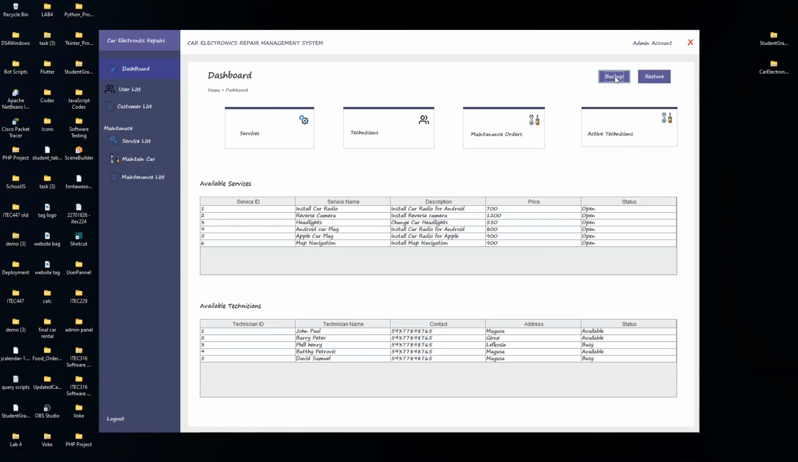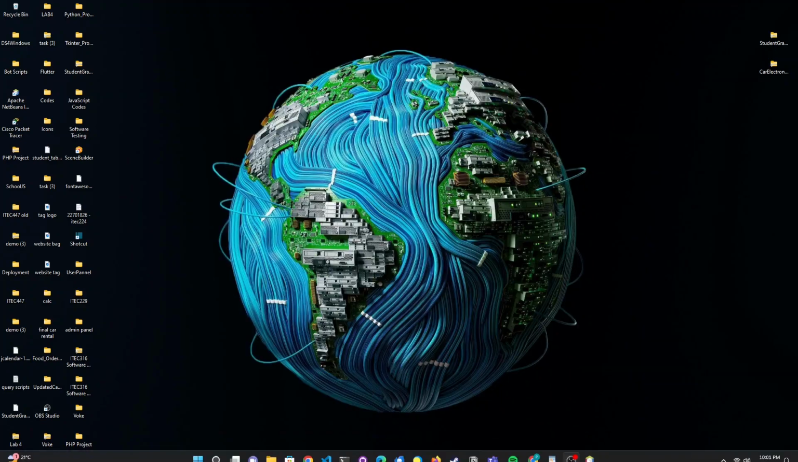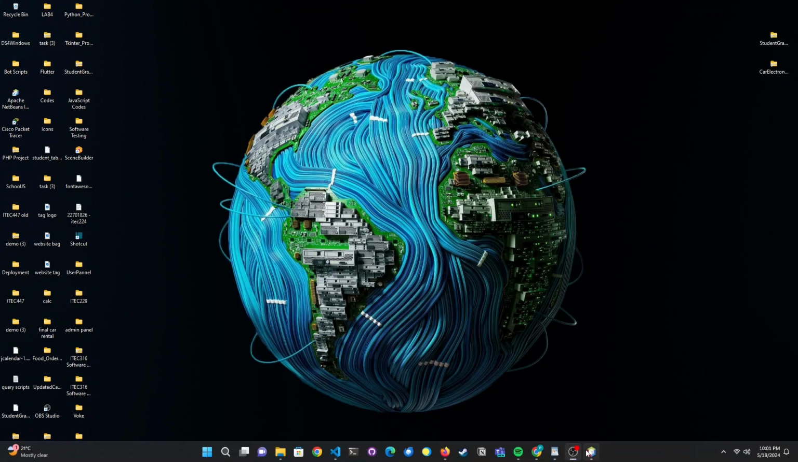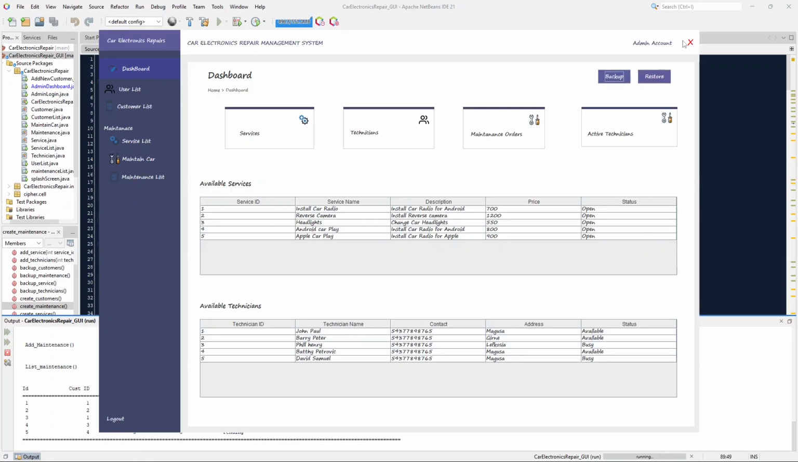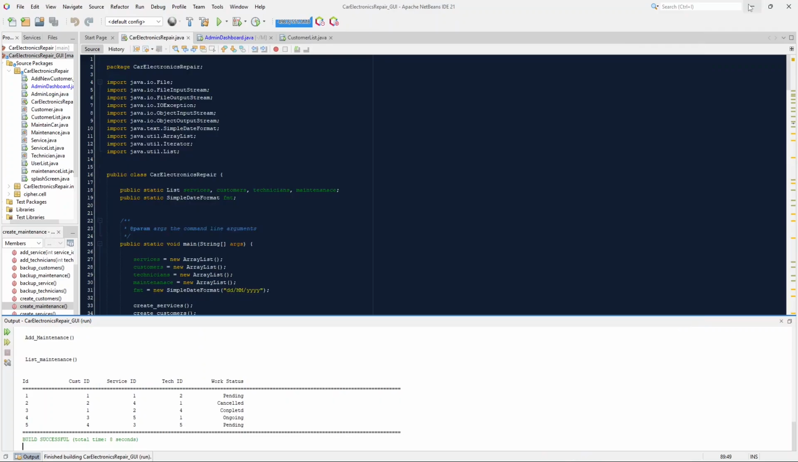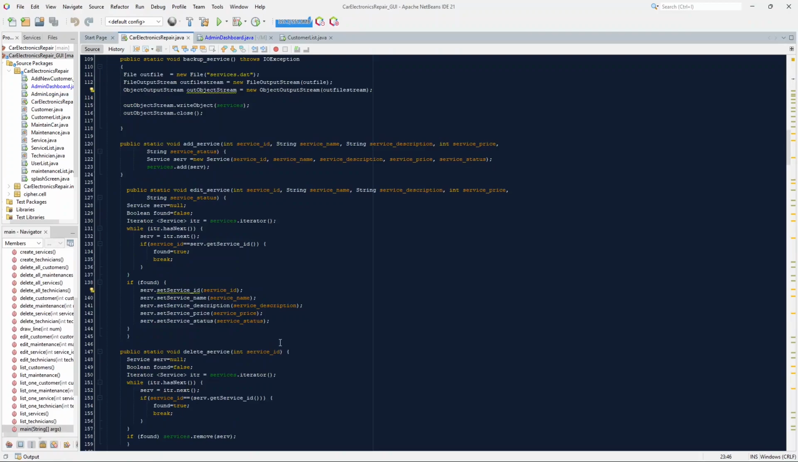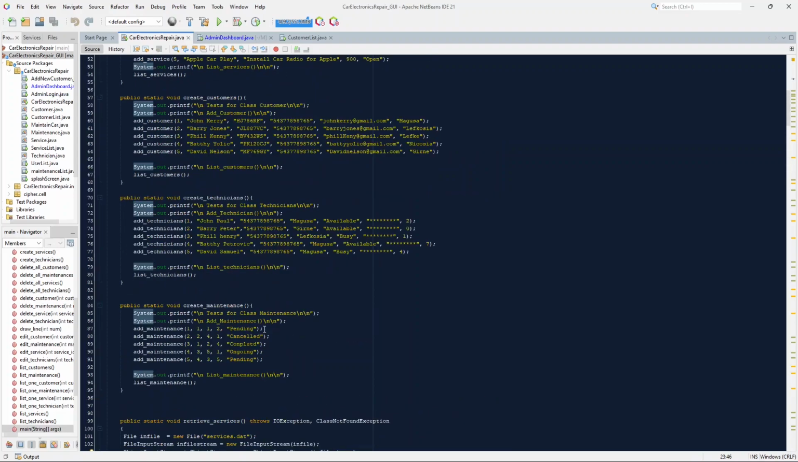So if I close this and I try to run it again, hopefully our backup works. So let's run again to see what happens. Okay, so this is what we have for the GUI, sorry, for our term project. So that is it. Everything works as expected.